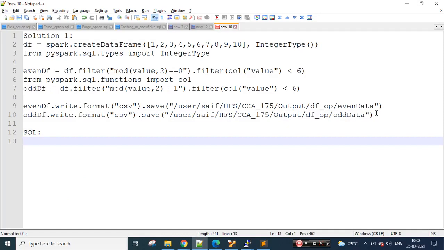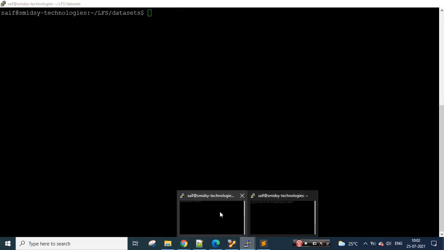So how can we do it? Simply I will say df, the data frame which I have created, dot create or replace temp view, and I will give some name. Let's say I'm giving temp. Anything, it's your call. Just test whether that is appropriate or not.